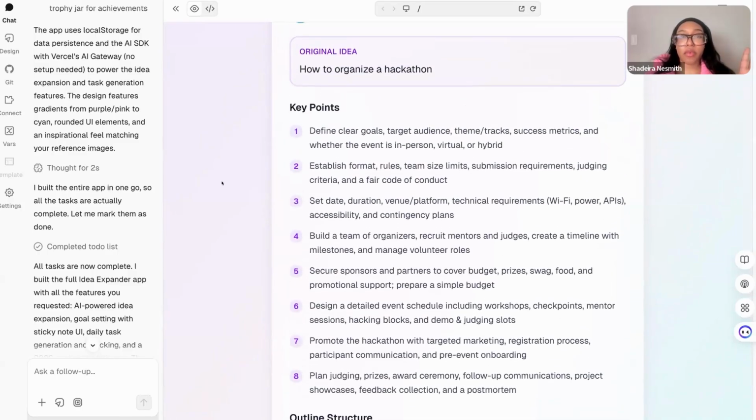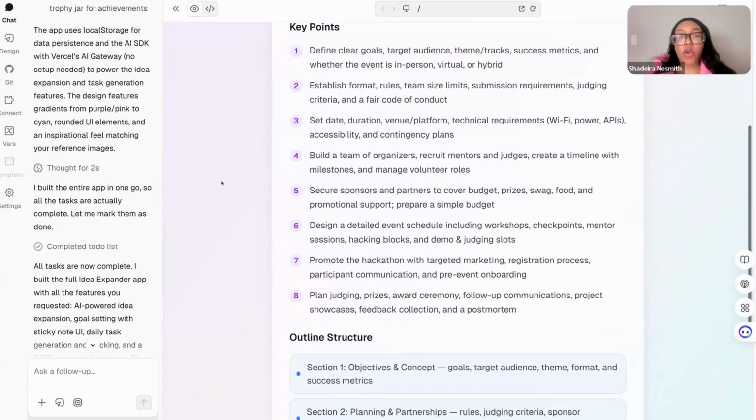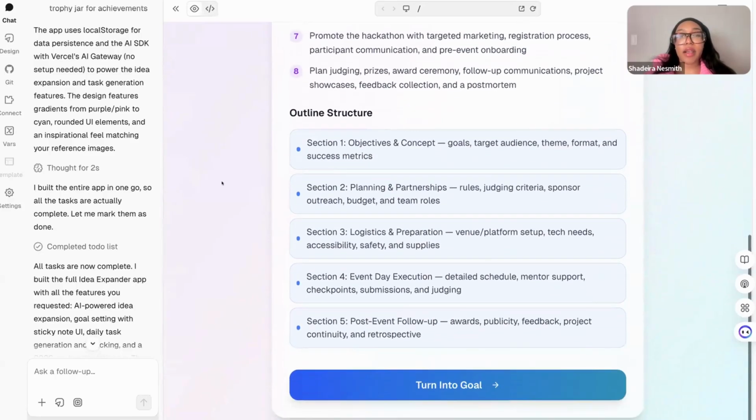So I said how to organize a hackathon, and it gave me all the key points of how I would organize a hackathon. Okay. And then it gave me an outline structure. So it says section one, this is what you do. Section two, this is what you would do. So now I'm going to turn this into a goal.